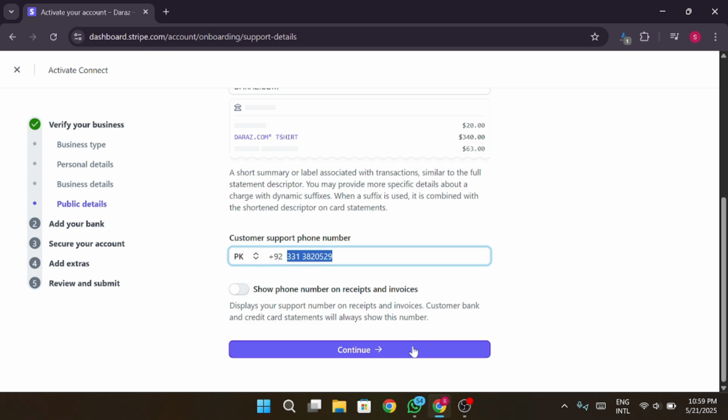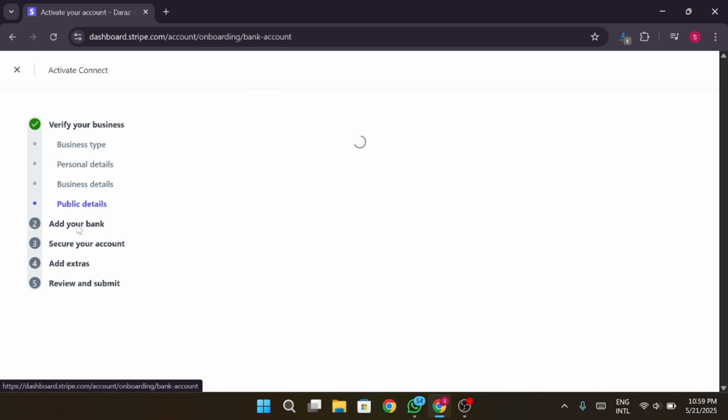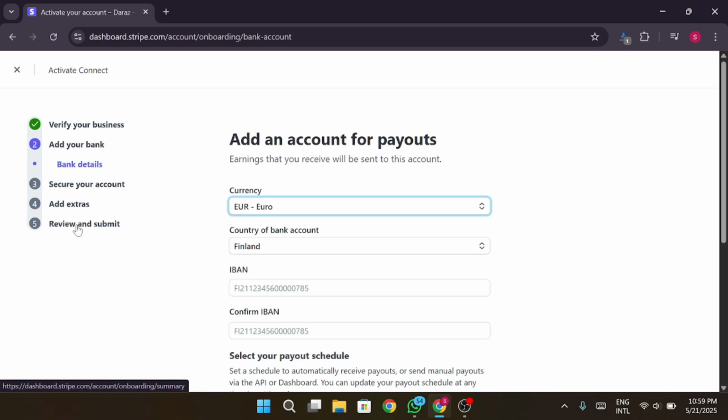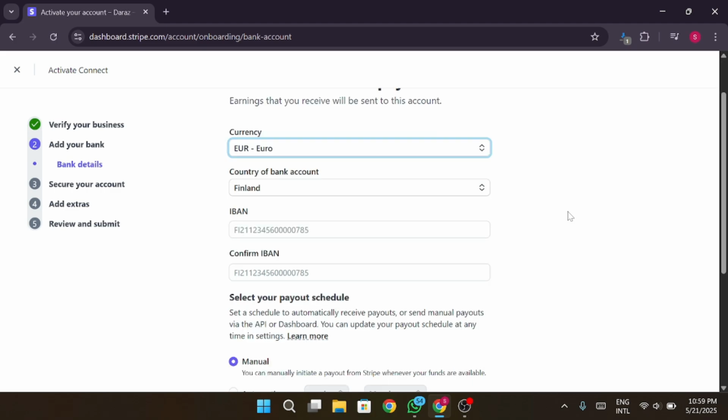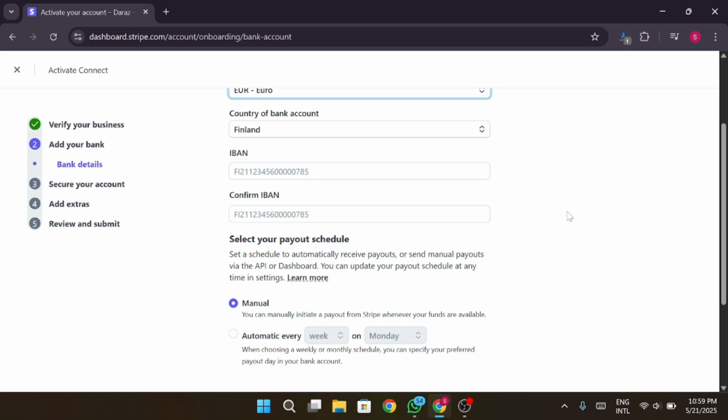Now it's time to connect your bank account so you can actually receive payments. First, choose your currency and country, then fill in your sort code and account number. You'll need to confirm the account number as well. You can get this info from your online banking app or a recent bank statement. Once you've entered the banking details, click Continue.